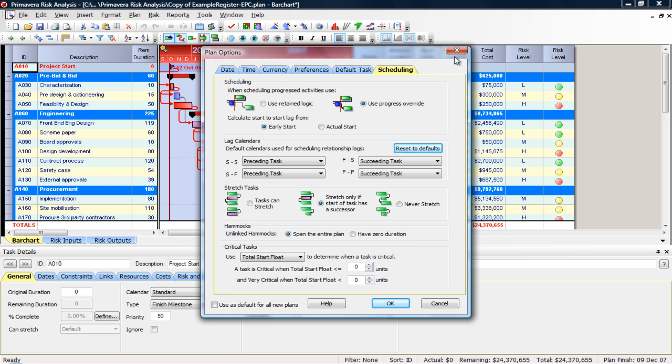So this is something that we'll walk through line by line because this is very critical. You shouldn't have to mess with it, but at the same time it is important to know this is where the options are. So if you were using retained logic in Primavera and it brought over a progress override, there would be an issue there.